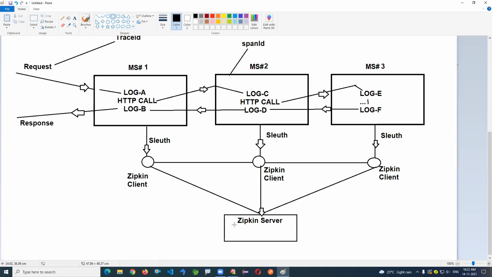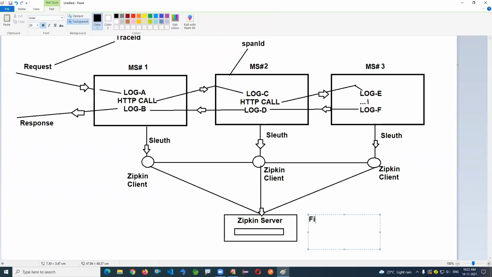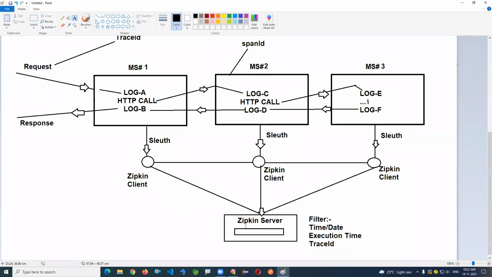There it will show all the details: how many paths are executed, how many requests came. Everything will be shown here. You can even filter the data based on time, that is, at what date and time the request came, and based on the execution time, which one took more time, 5 minutes, 6 minutes. And you can find out based on the trace IDs. If you know the trace ID, you can find it here. So it supports some filters also. This is the Zipkin server.